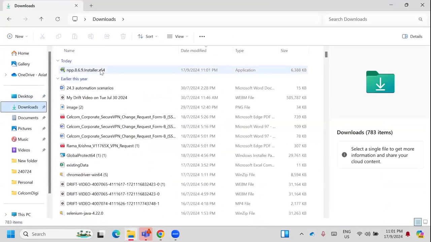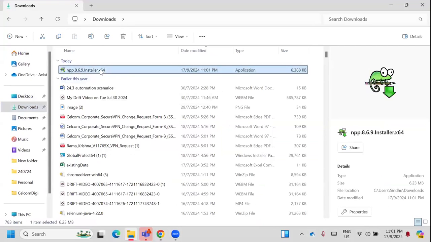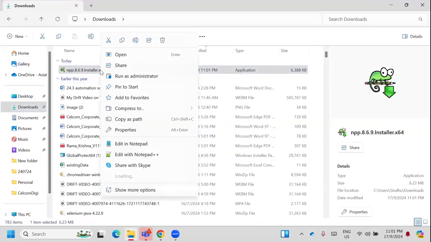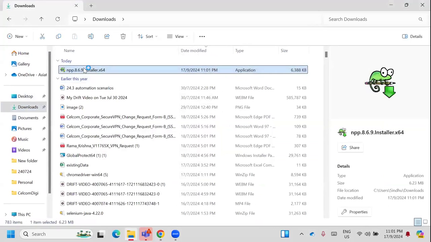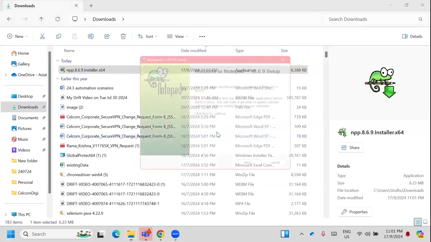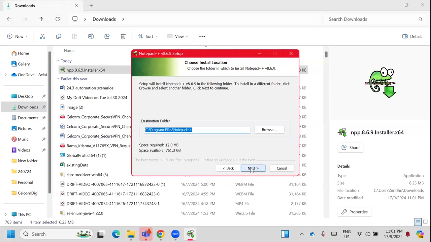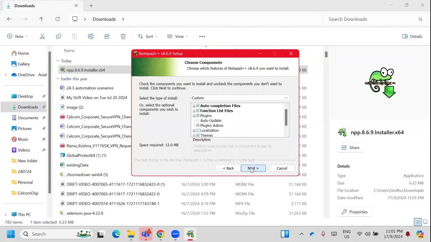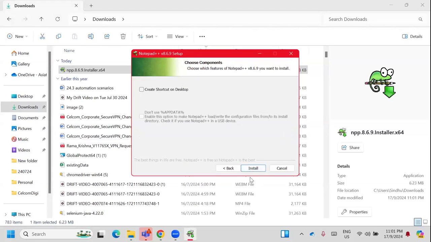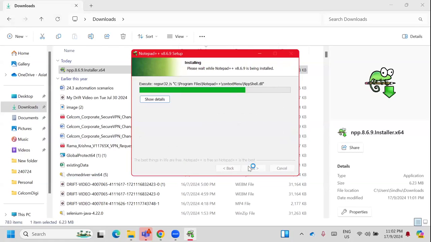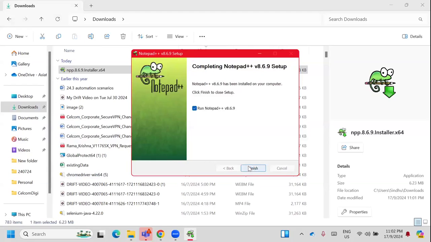Wait one second. Let it be completed. It is completed. Once it is completed, now double click. Yes. Click on OK. Slowly. Don't do anything. Next. I will tell you. Now click on agree. Same path. Click on next. Click on next. Click on install. It is asking to launch. Click on finish, so that you will open Notepad++ as well.